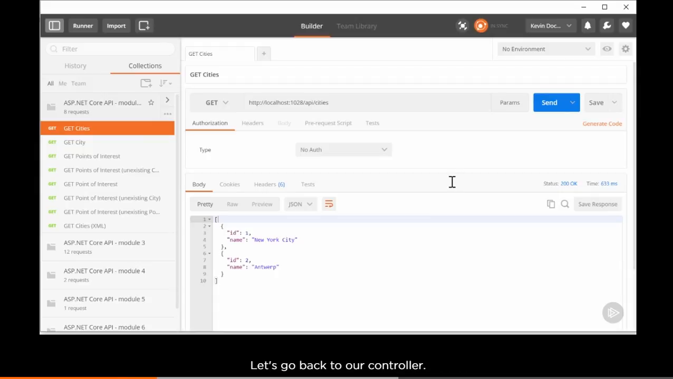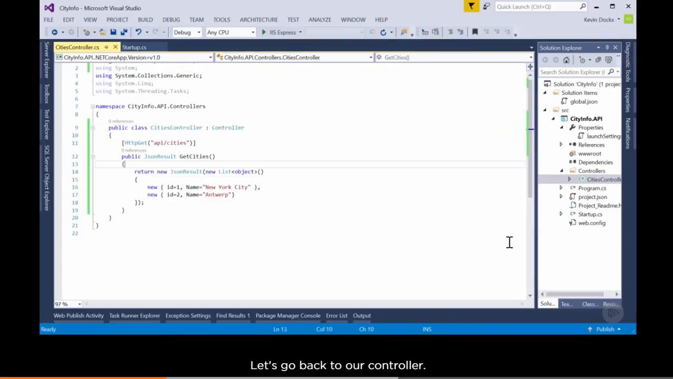Let's go back to our controller. A controller typically contains other actions, for example, to get a single city, or maybe to create or update one. How these are consumed should be consistent, i.e. we want to consume all our resources by starting with API. And all the resources in this controller start with /cities. We can use the route attribute at controller level for this. So we only have to define this once, and not on each action.